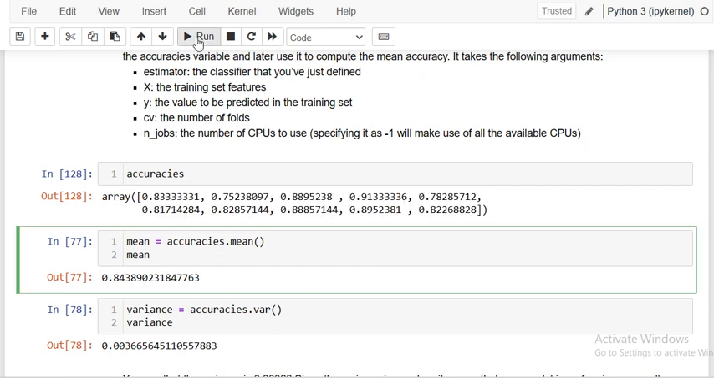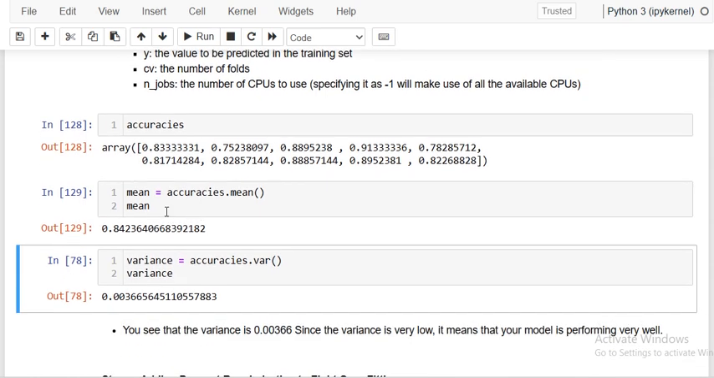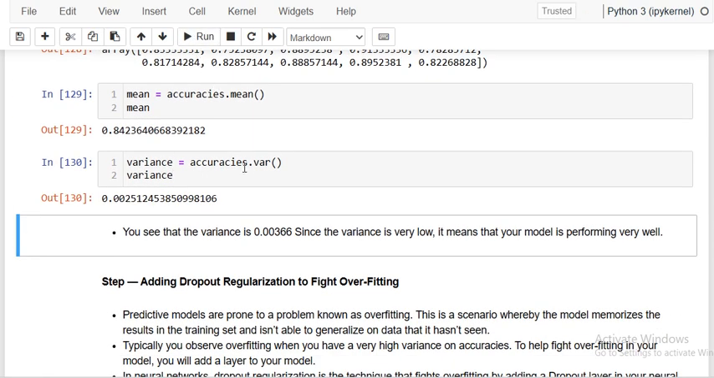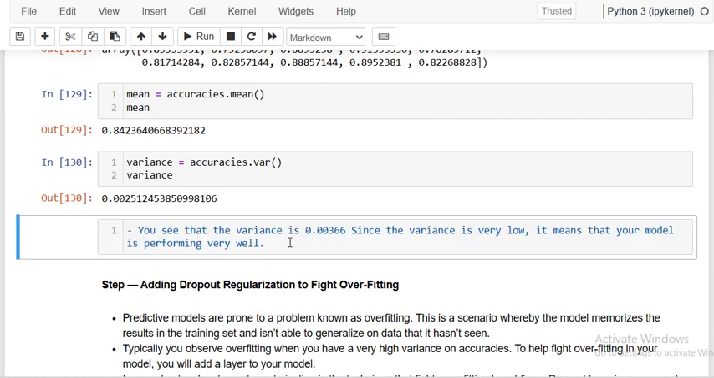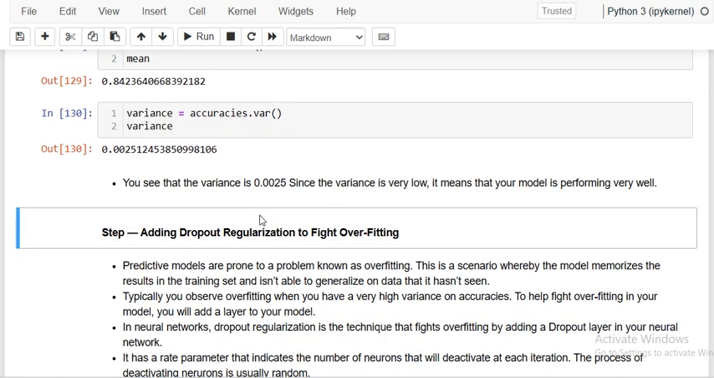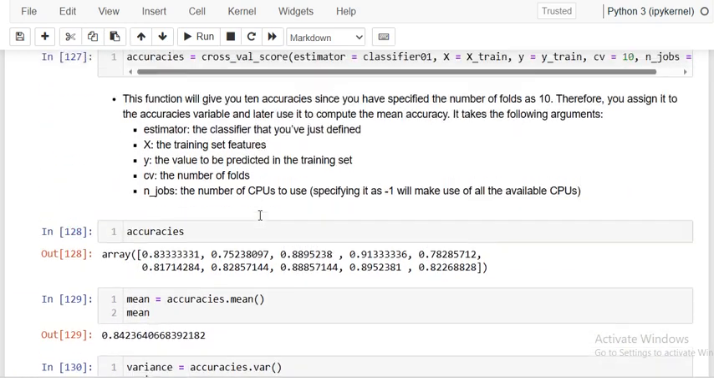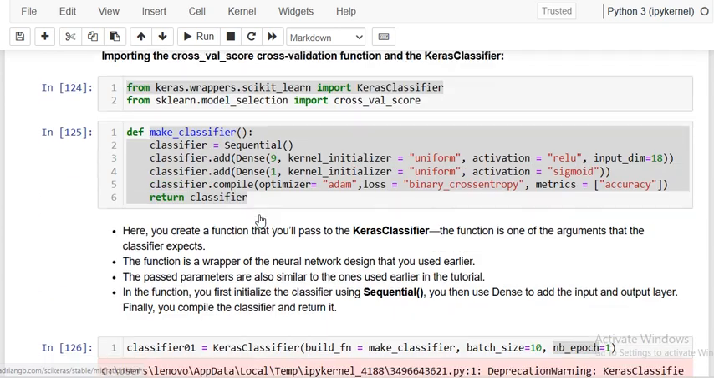Now I want the mean of this. The mean gives exactly 84%. And we'll check the variance. The variance is reduced. I'm putting the variance here as 25, because every time that will change. Now this is all about the accuracy. We improved this accuracy, you can check.